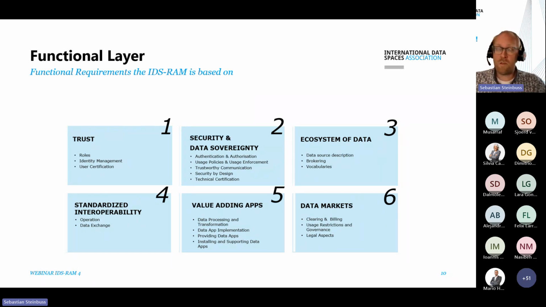Then how does it relate to security, cybersecurity aspects and data sovereignty? So the reference architecture model is not a cybersecurity guideline. It's about data sovereignty. So how can I sovereignly decide who is using my data and under which conditions? But it's somehow connected to security aspects because security is a key aspect when it comes to trust in the end. How can we build such an ecosystem of data?